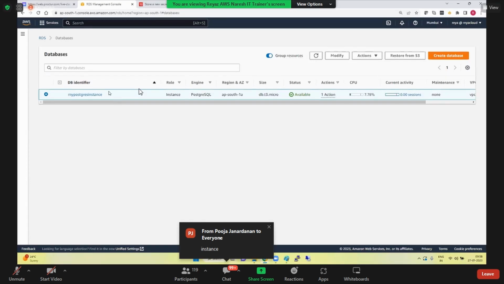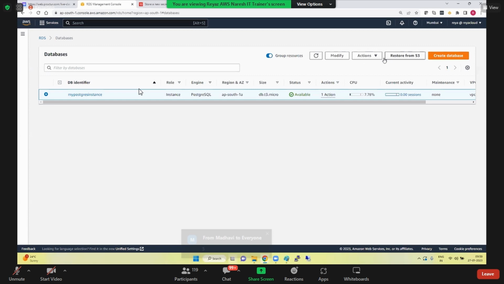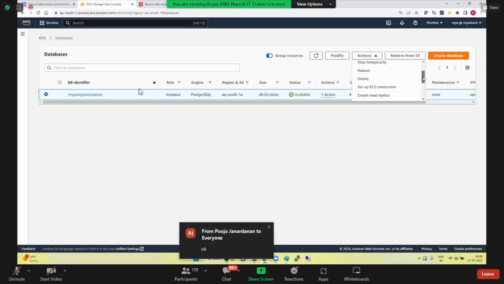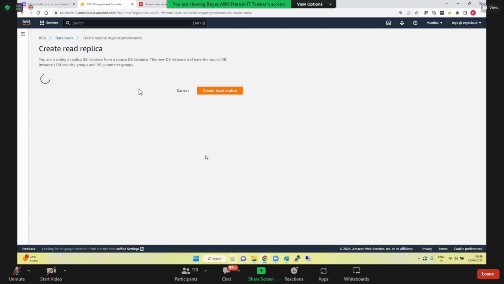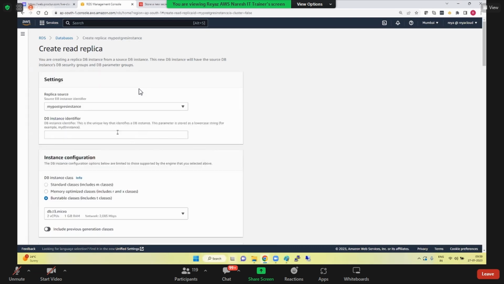Now I want to create a replica out of it. How do we create a replica? How many replicas can we create for this Postgres engine at maximum? 5. So should I go and create one read replica? Let's go and create. Select it here and click create read replica. Do you see this here? The replica source is Postgres, and the DB identifier. Can I call it Postgres replica one?